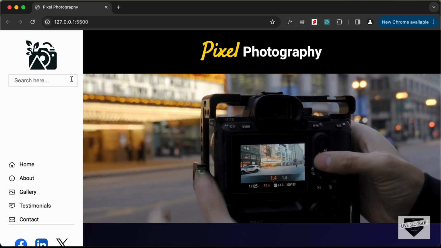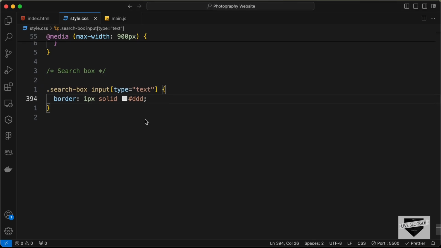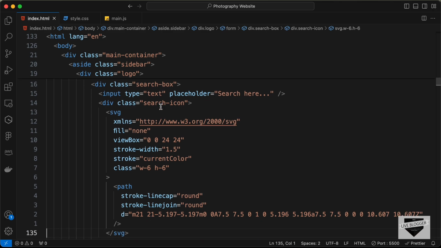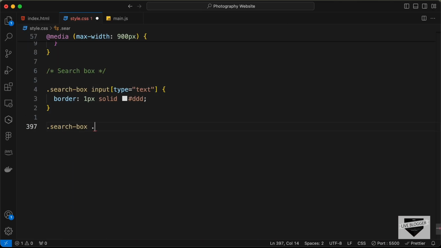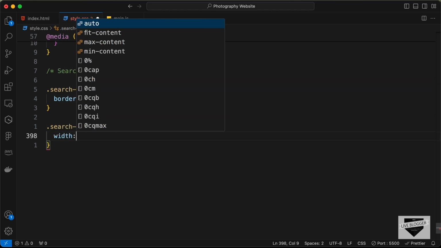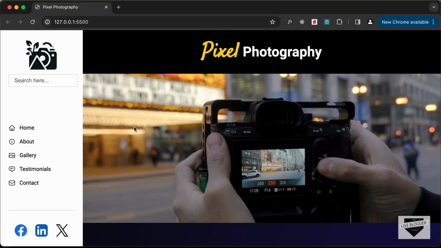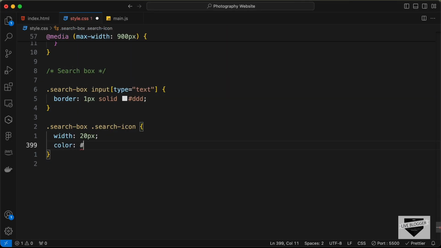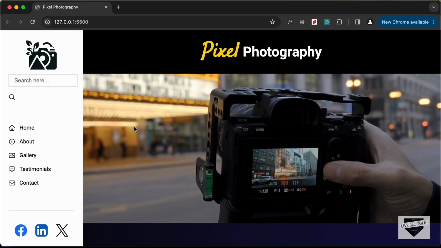Now we need to display the icon over here on the right side. So for the icon, we have this division with the class of search icon. So let's type search box, search icon, and let's set the width to 20 pixels, and let's set the color to black. And here we have the icon.